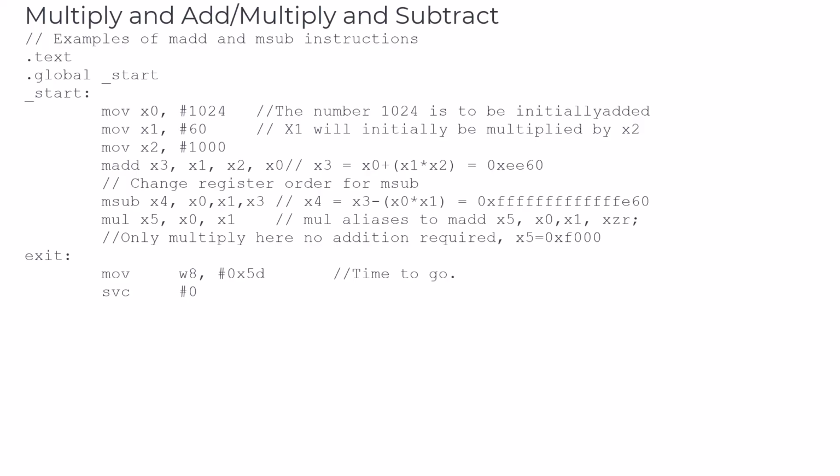The destination register is x3, and you can see from the comments there that we first of all multiply x1 by x2, so that's going to be 60 times 1000, and then we add x0, which is 1024, and that gives us a result of 61,024, or hex EE60.